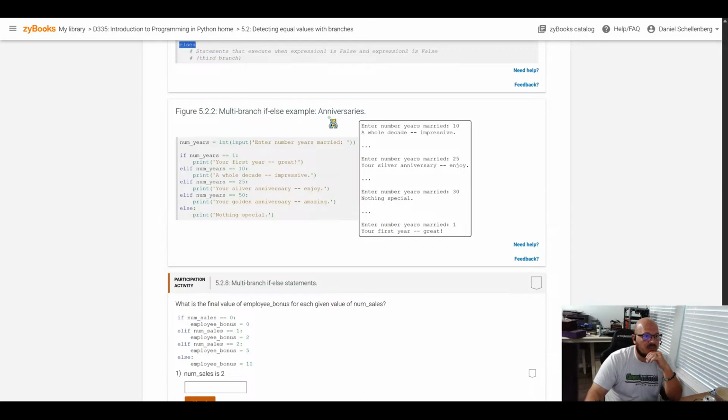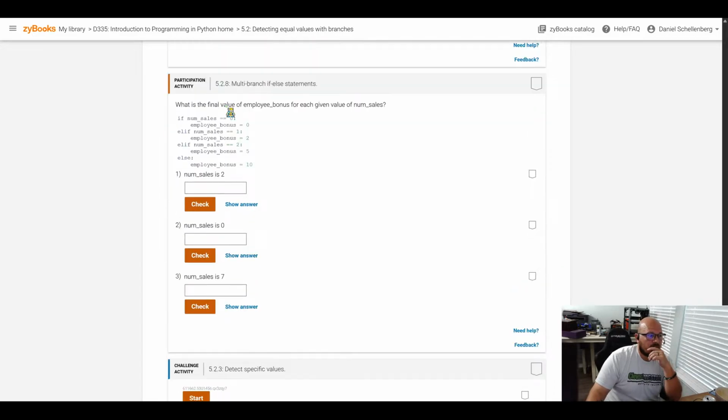Multi-branch if-else examples. So it's taking the input for number of years, and it's checking: is number of years equal to 1, or is it equal to 10, or is it equal to 25, or is it equal to 50? If it is equal to 1, it'll say your first year. Great. If it is equal to 10, then a whole decade's impressive. We can see that it's using elif for number of years, elif, and then finally at the end, else. So we'll take a look at this right here.